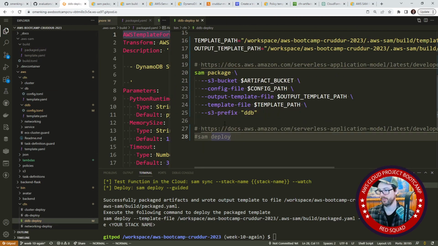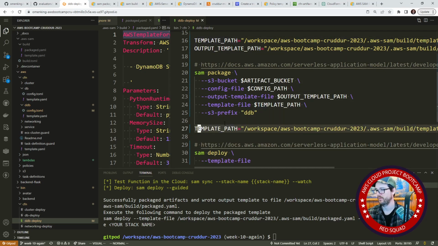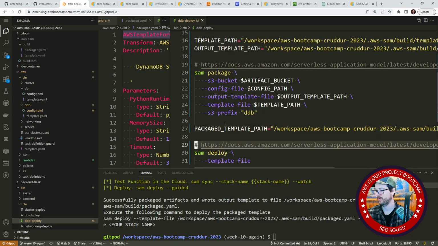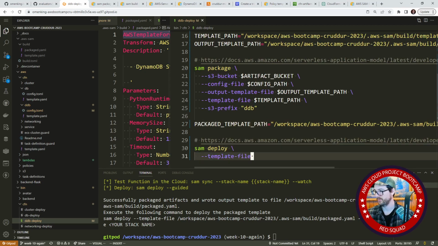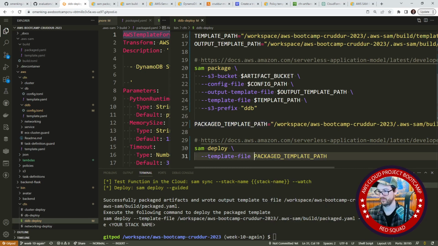We'll go down here to SAM deploy, and we have our template file that we want. So this will be very similar. We're just going to bring this down. It's going to be the packaged template file, and that will just be packaged. And so then this one will just be this one here. Go ahead and paste that. Didn't paste. We'll go ahead and paste that again. And so that's there like that.